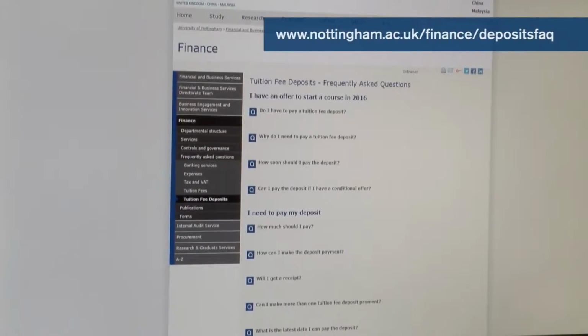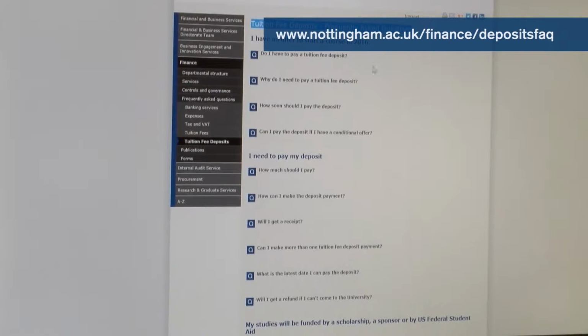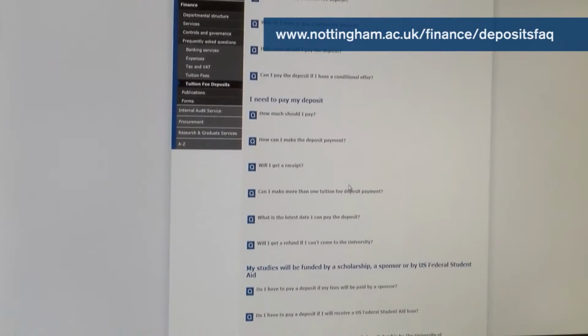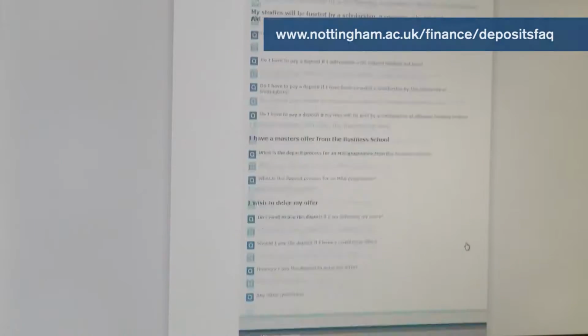In addition, you will look now on the website for the deposit information, exactly how you can pay, and lots of frequently asked questions about that deposit payment process. As I say, that's only for masters and foundation courses that the deposit is required.